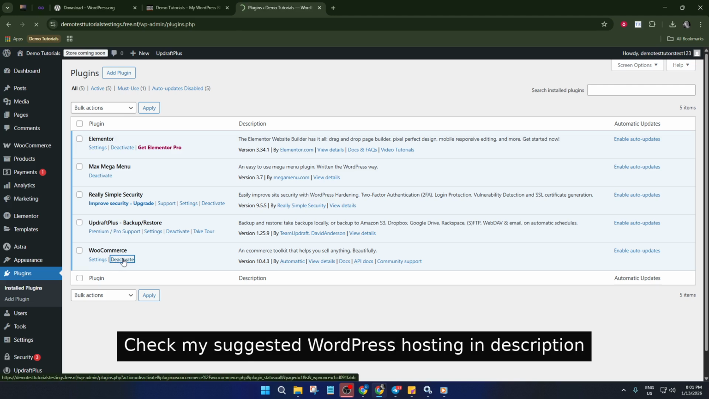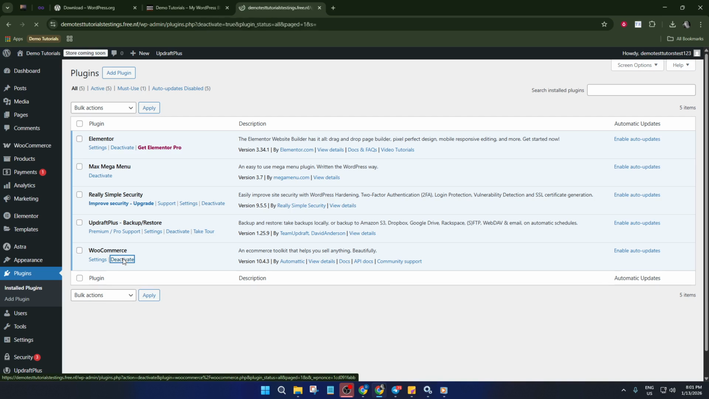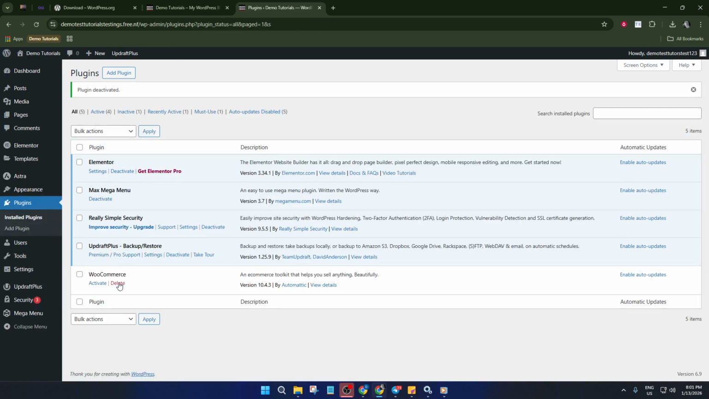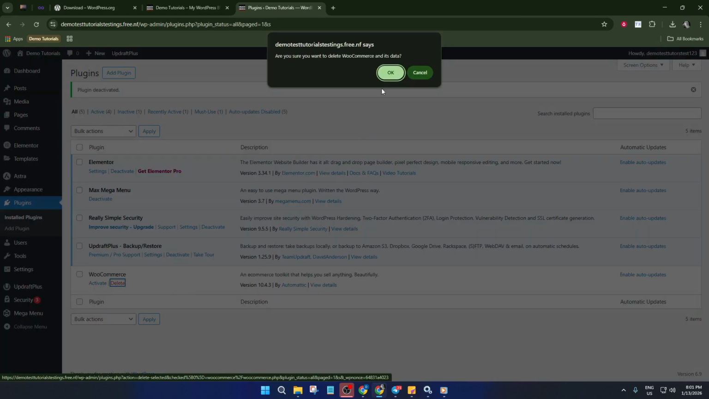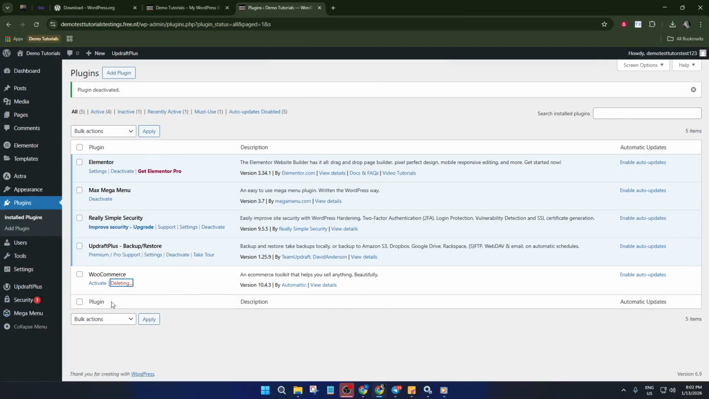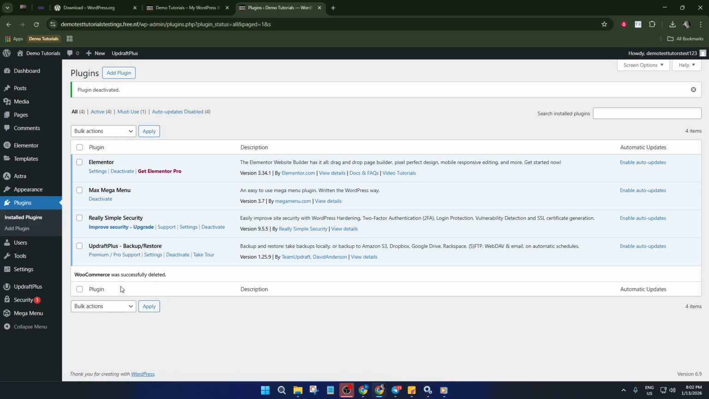Sometimes plugins get deactivated because they conflict with others or because you've switched to a different tool. For each plugin you know you don't need, simply click the delete link you'll see right below the plugin's name. WordPress will pop up a confirmation window. Just click OK and that's it. The plugin and its files will be removed. This part is usually quick, but if you have a lot of plugins, take your time. No need to rush. Accuracy is key here.